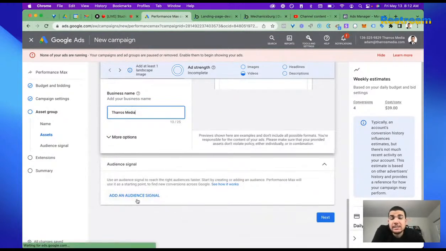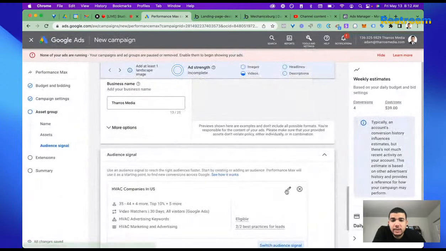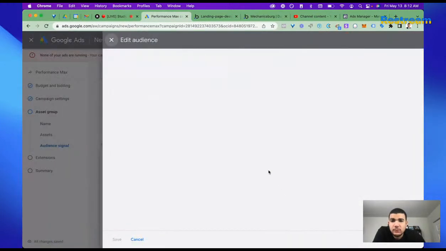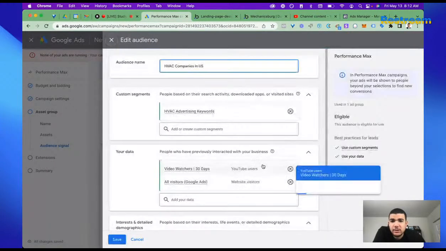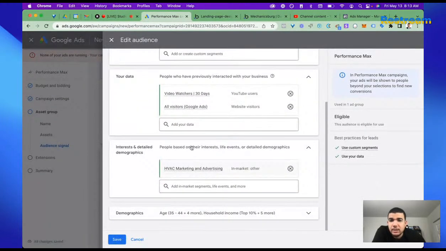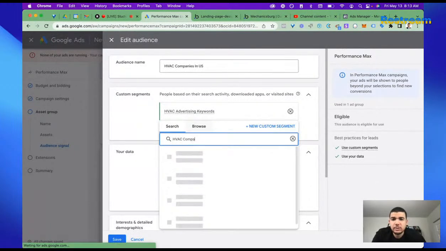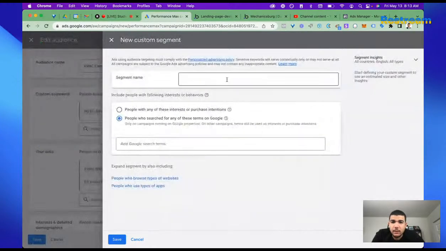Audience signals is actually what you're going to target inside your campaign. For this, we're going to throw in everything we possibly can think of inside our campaign. So if you see here, this is our all intents audience. We have everything we can possibly think of for this specific campaign. You'll see HVAC companies. You can type in almost anything and get a custom segment for it. If not, you can build a custom segment.